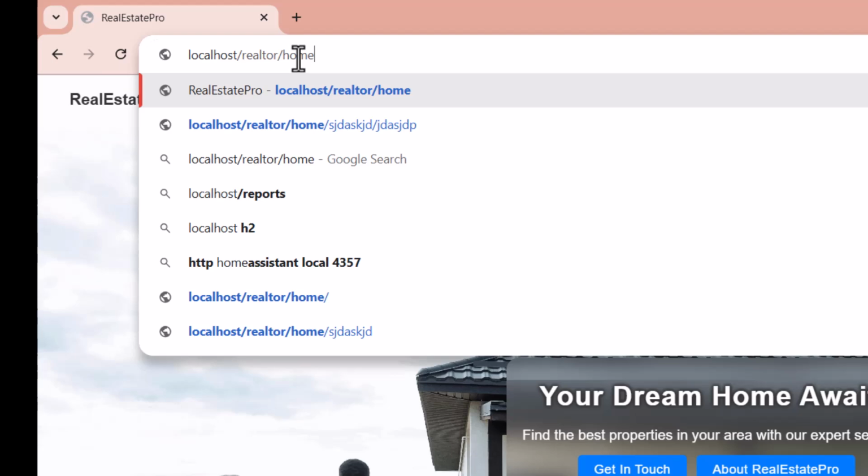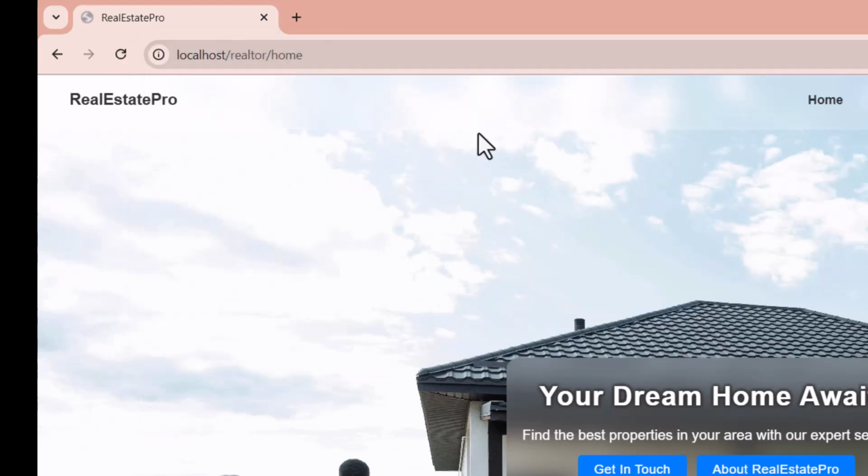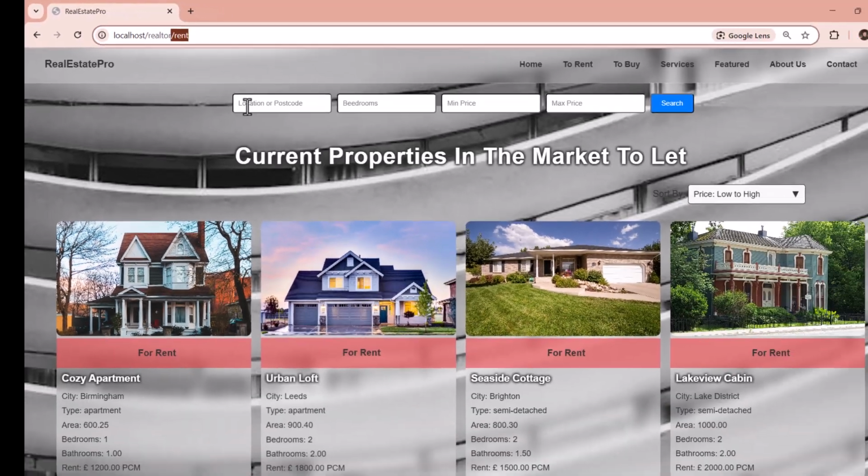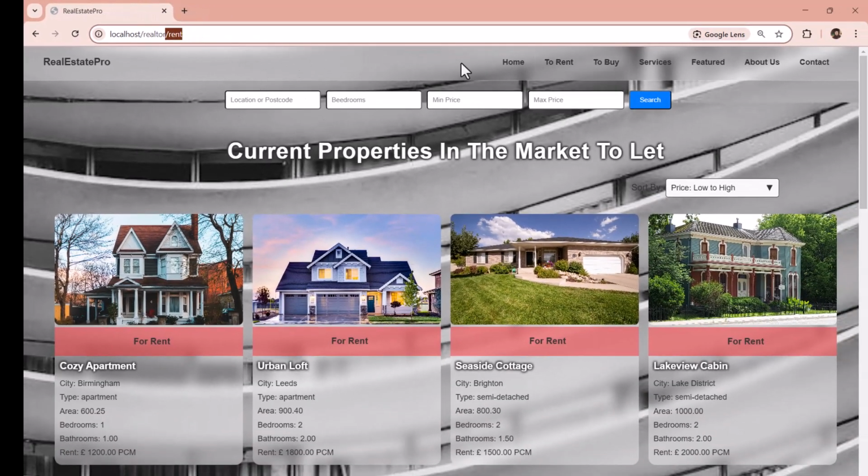Now if you add home to it, we'll still see the same landing page. If we click on this rent, now the URL has changed, just the path part has changed. The domain name is the same, however the whole URL as a result is a different URL, and we see this rent page which contains all the properties that are available in the market to be rented.